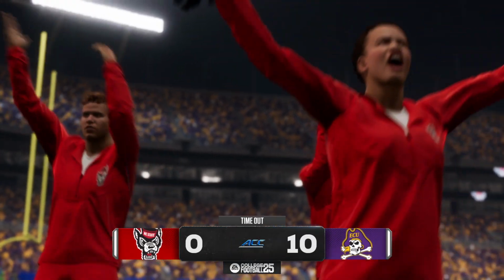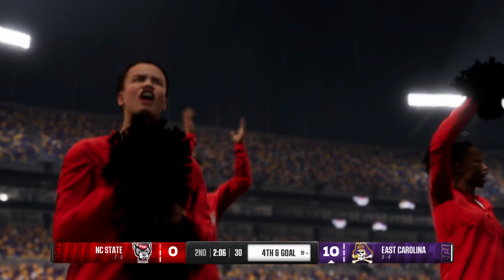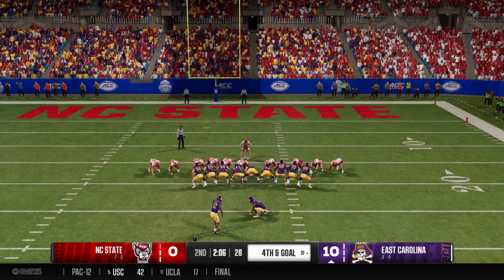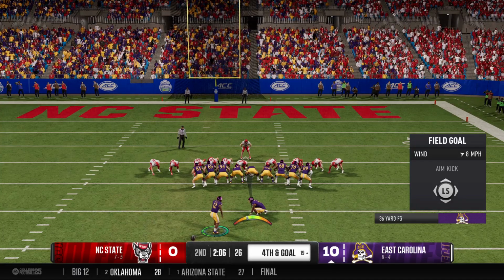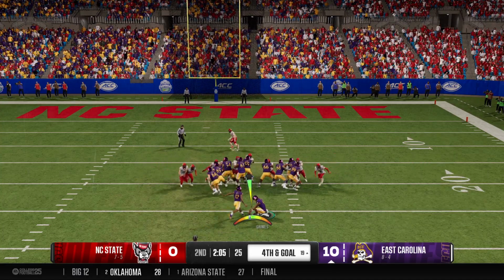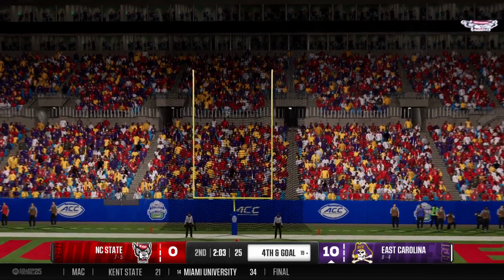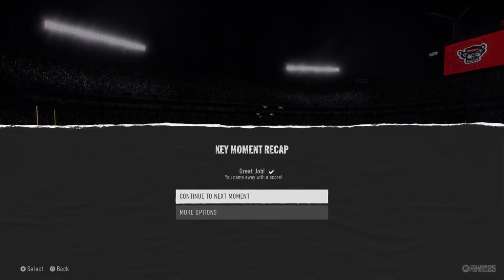And now the defense will call a timeout here to make an adjustment on their side before this crucial play. So they're short on 4th down, and the coach decides to trot out the field goal team. Right down the middle. And they add.